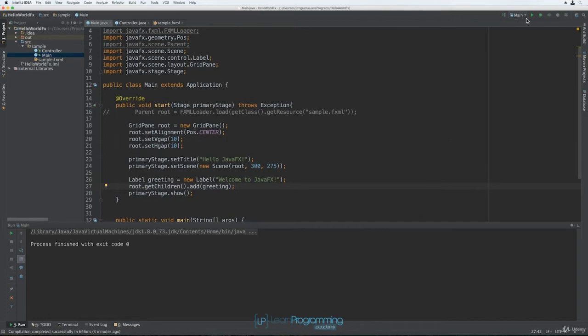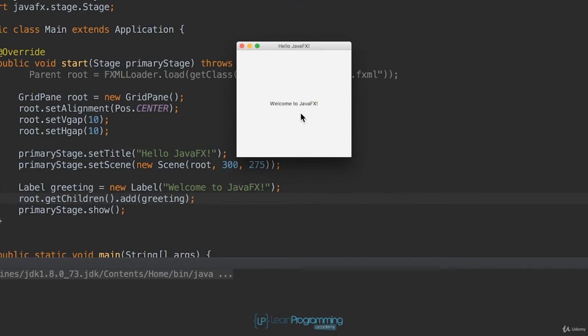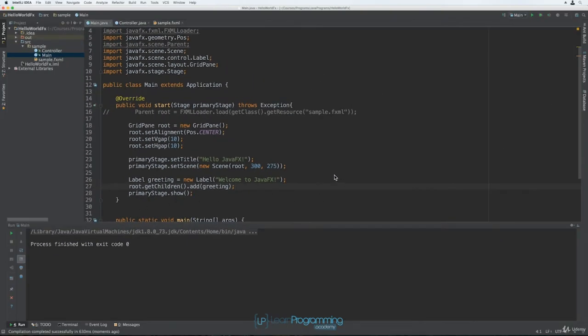So if we run this now and have a look at what's happened, you can see we've now got Welcome to JavaFX showing within the window itself. So that's good, that's been added for us. Closing that down, let's change this a little bit. Let's actually change the color.